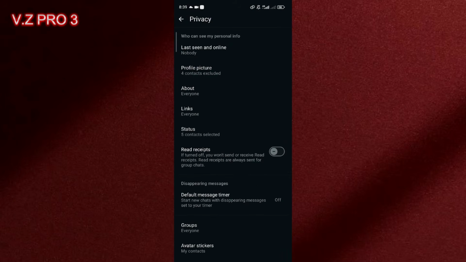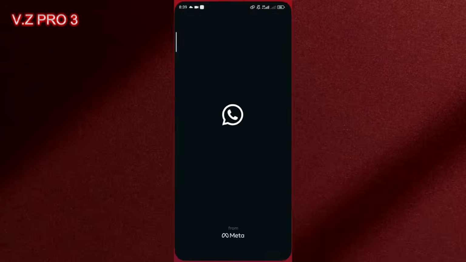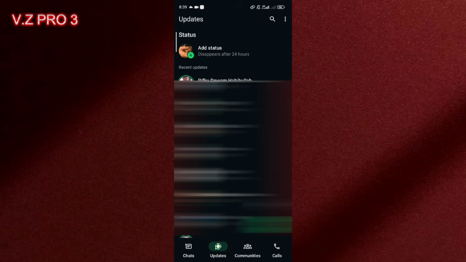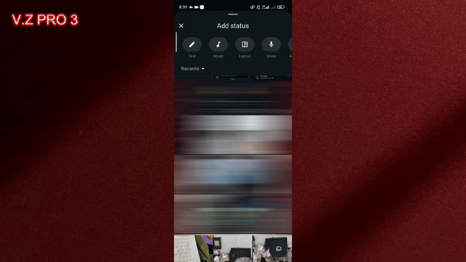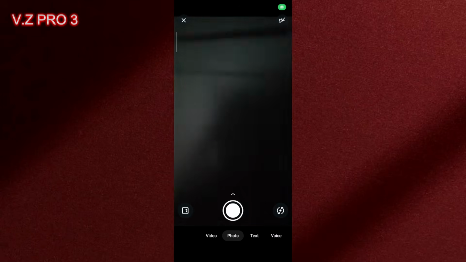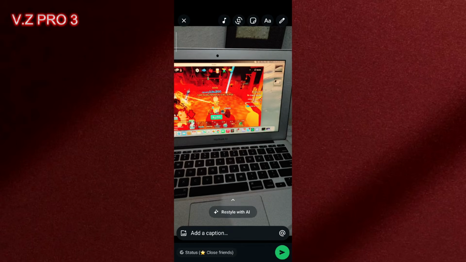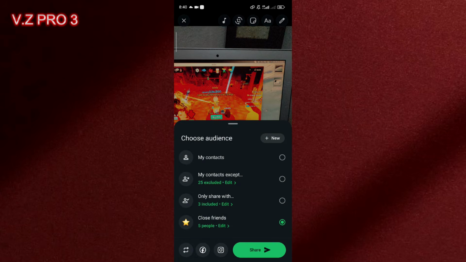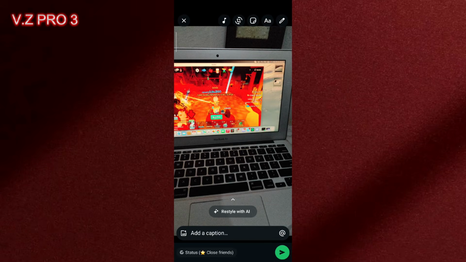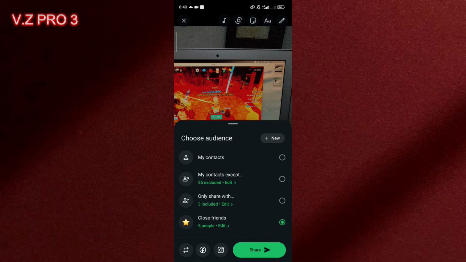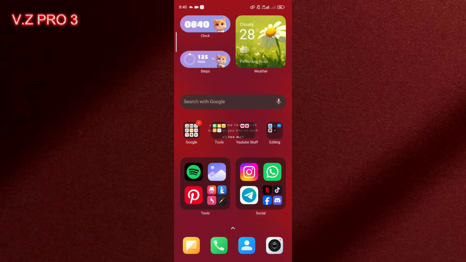And if you want to share a status on your WhatsApp, you can just open your WhatsApp. You can go to updates. You can update any status like this, for example. You can take a picture and you can set it to share with your close friends, and you can just share it. It's very simple, right? So that is how to share status with close friends on WhatsApp.